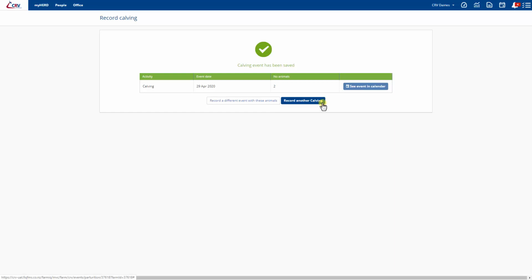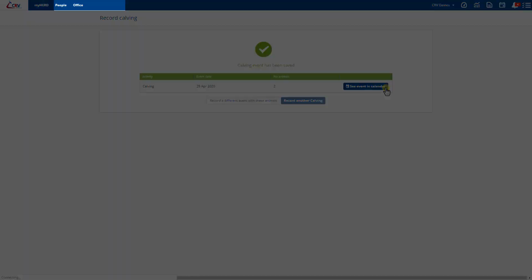Depending on your permissions, the event may require approval. If it does, you can see it in the list of pending transactions. Otherwise, you can see it in the calendar. This explains the general process of recording an animal event. We will now look at some of the differences in the recording process for certain animal events.